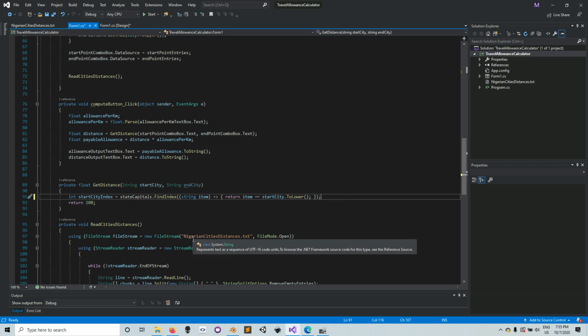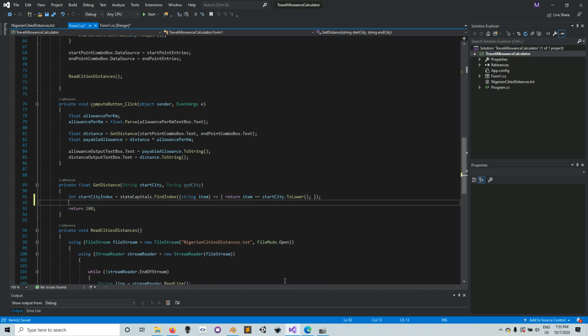We have to add this dot to lower to make sure that start city is in lowercase letters. Now basically just copy everything that we've written. We're going to do the same thing for the end city. The only difference is that this is going to be end city index. End city index is equal to state capitals dot the same thing, and here it is going to be end city. What this does is return the index of that end city and store it inside end city index.